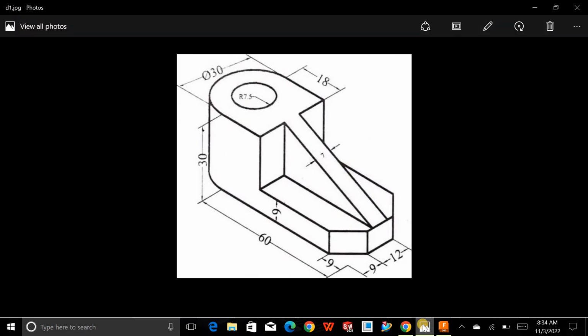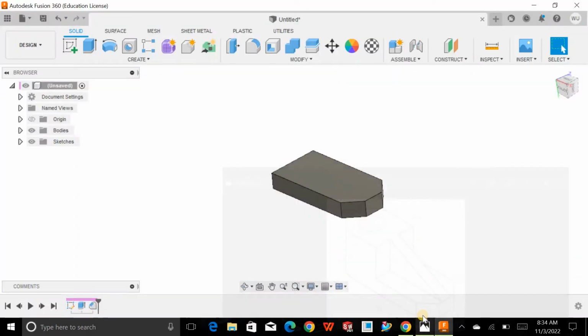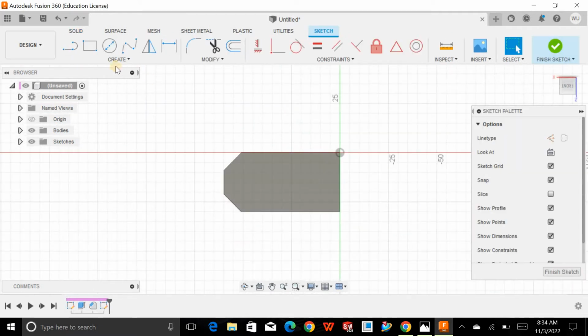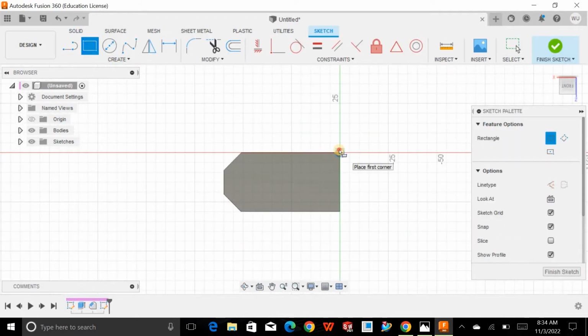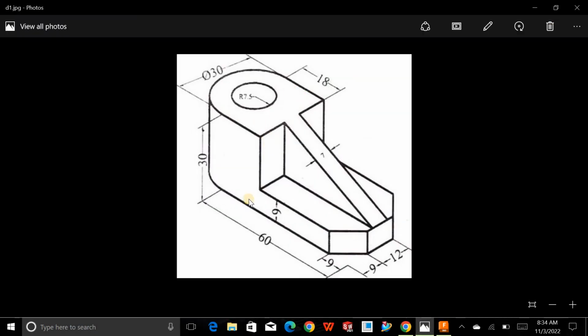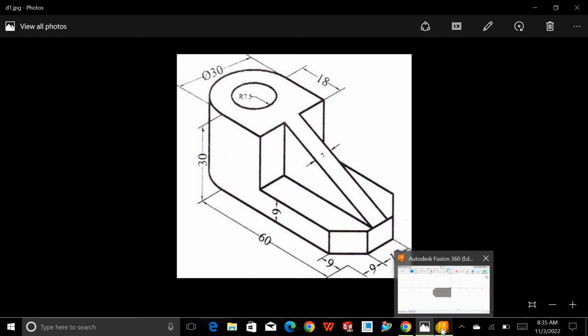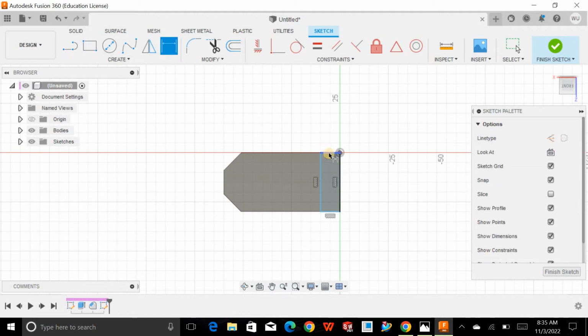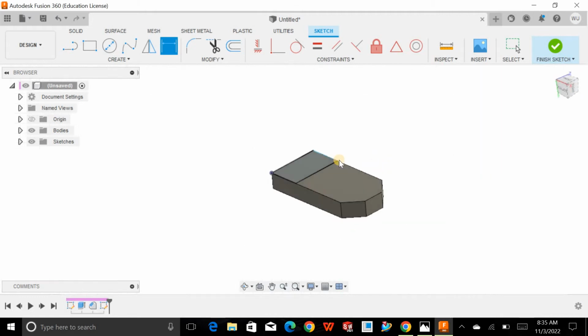Next we need to draw another rectangle. Click on the sketch, choose this plane, corner rectangle, and click on it here. And here if you look at here, so we have 18 and the extrusion is 21. 30 minus 9. Click on dimension. This one is 18. Finish the sketch.